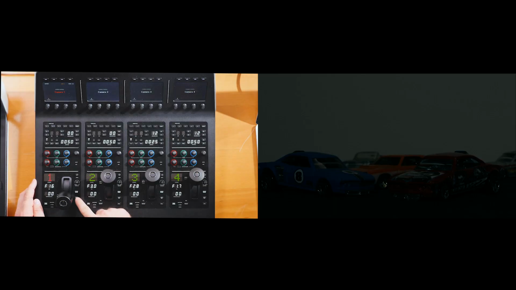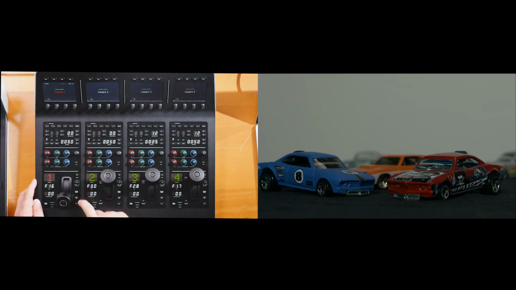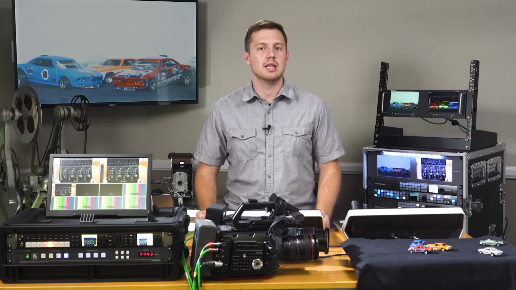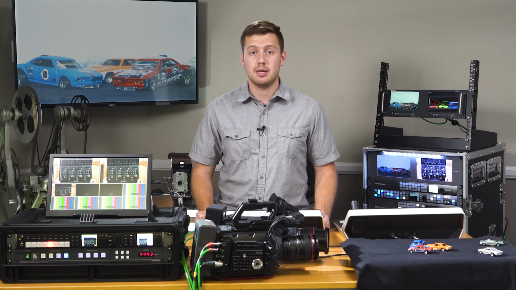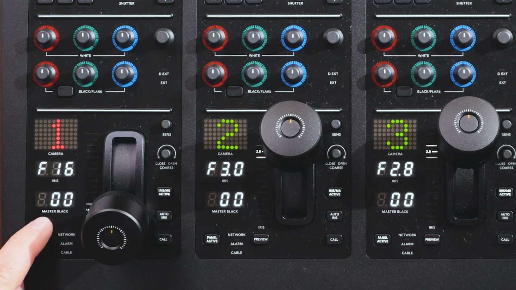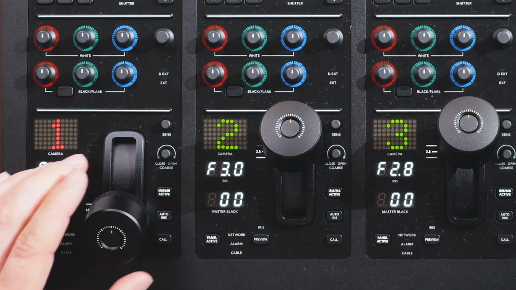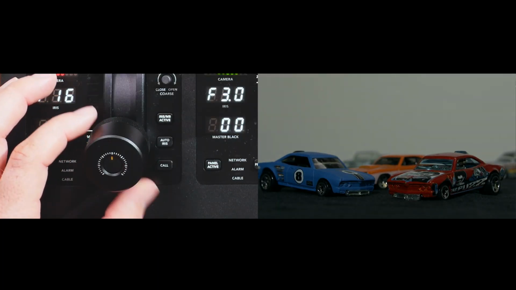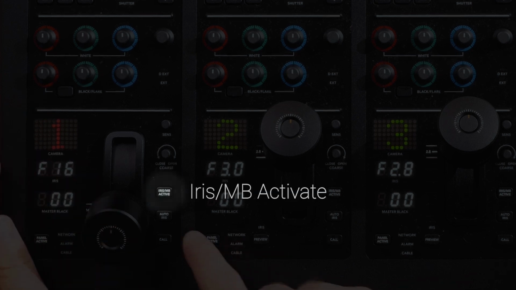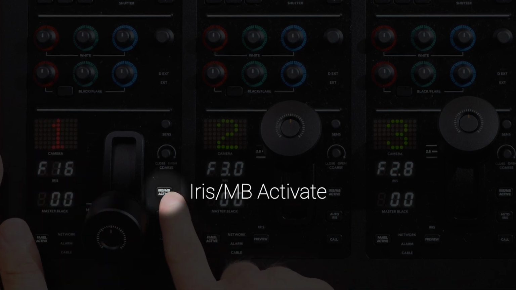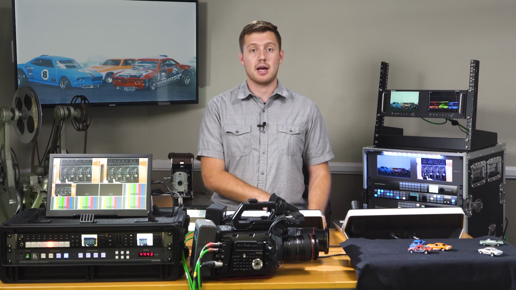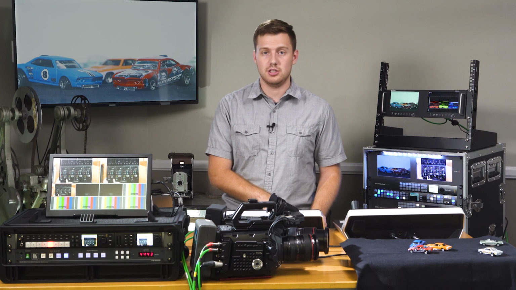Below, there is an auto iris feature. Next is the master black. The master black is similar to a luminance knob for the blacks of your image. To change the master black, there is a ring wheel at the bottom of the joystick. To change the master black, simply turn the wheel. Here is the Activate Iris / Master Black button. This button temporarily disables the board's iris and master black to fight against unwanted changes.